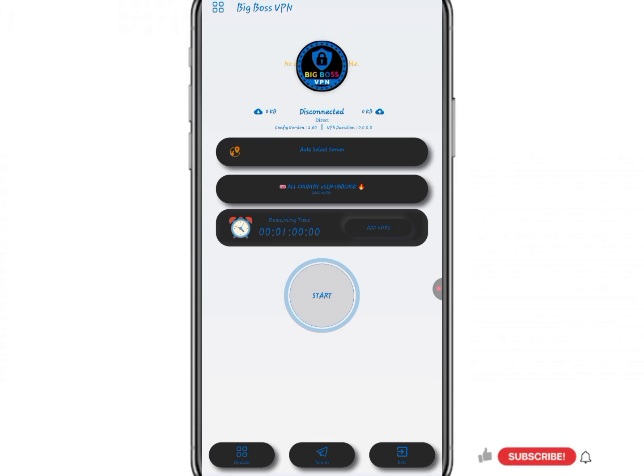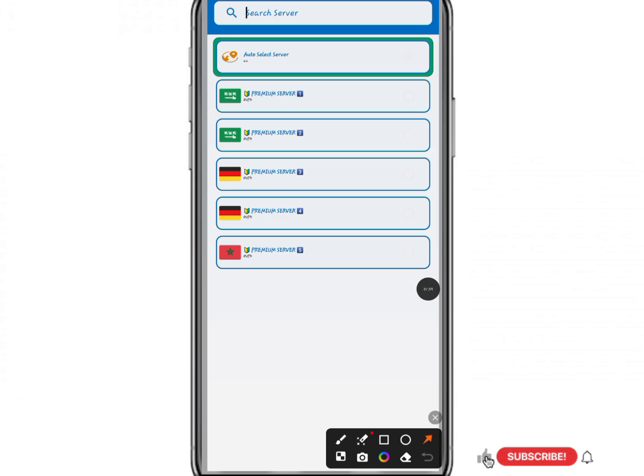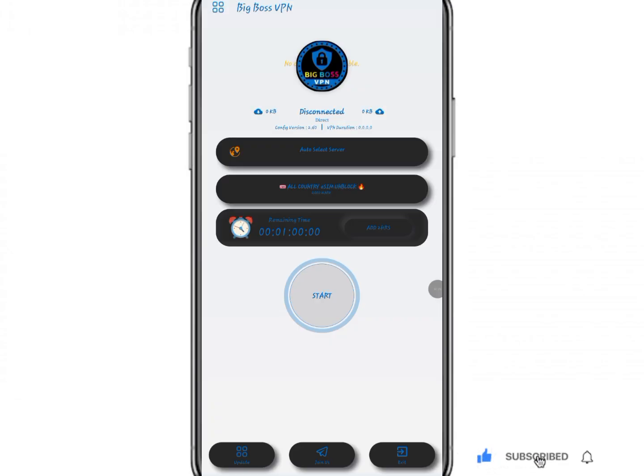Wait for a few seconds. So as we're waiting, you're going to come where we have auto select server, and then you're going to choose any of those 5 servers. Choose any server, but I do recommend my viewers always to keep in the auto select server. After doing that, you're going to come right here where you have all country, eSIM, and block.